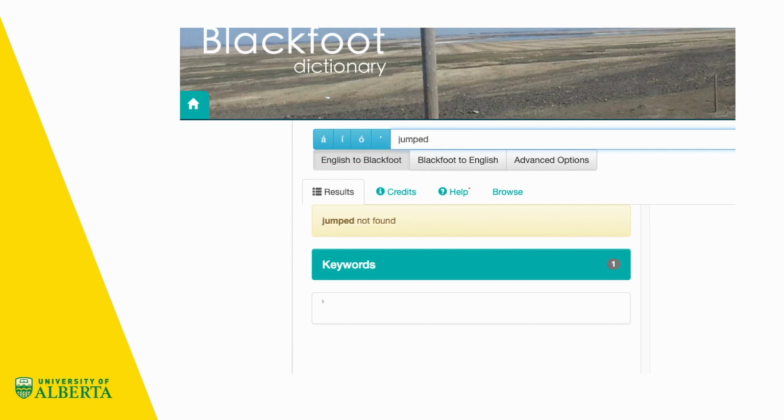However, if I wanted to look at the previous version or the past version of jump, so jumped, what we would find is that it's not giving us anything. It says jumped, not found. And that's because this Blackfoot Dictionary does have an entry for jump, but it doesn't recognize that jumped with ed is a past tense form. And so it ends up giving nothing in result.